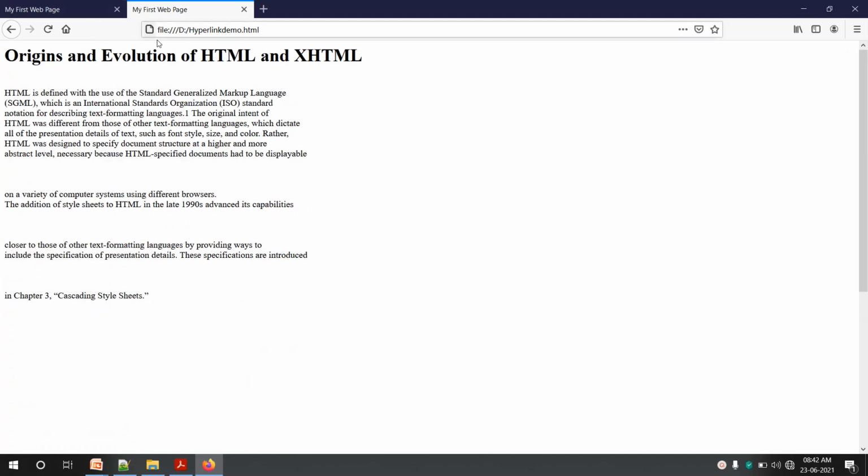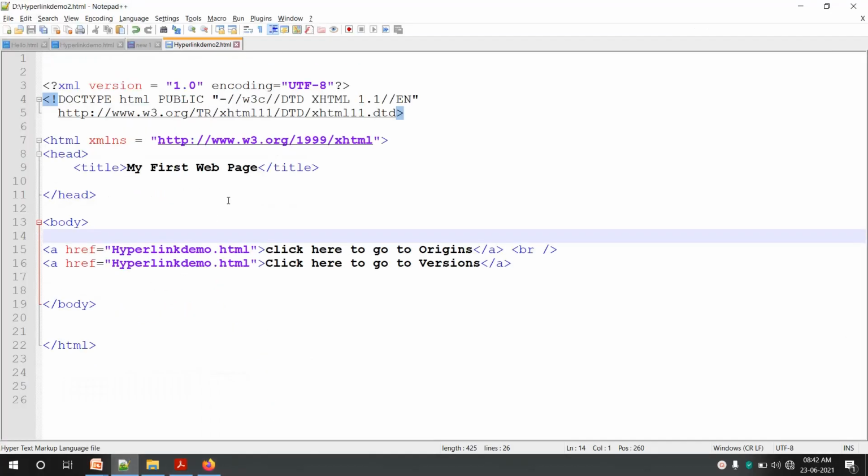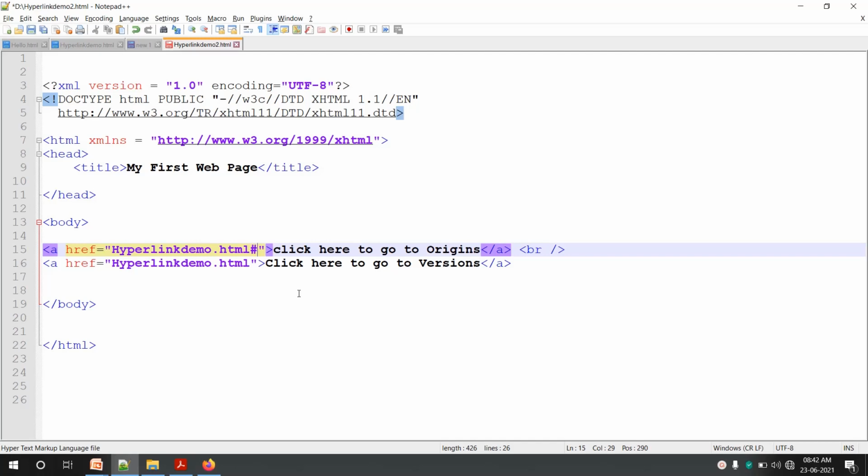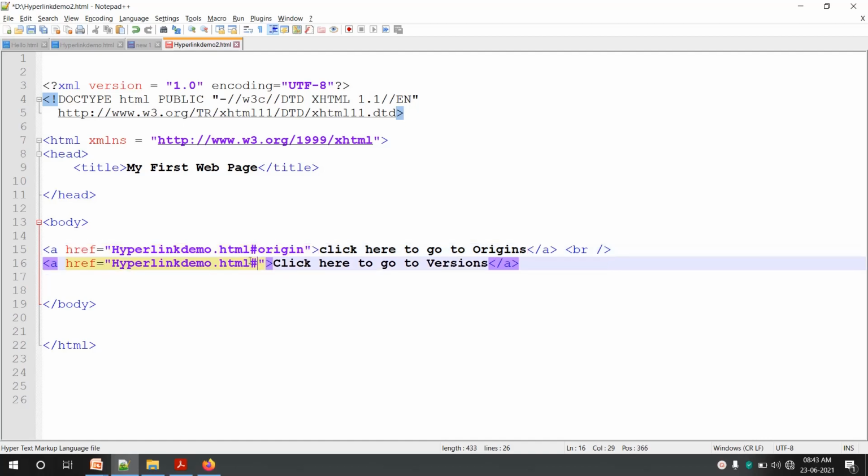By default, when you link to another page, always it will take you to the beginning of a page. But if you want to scroll it down to a particular part of that new page, then what you have to do is, after the document name, you have to use a hash and you have to specify the portion of that new page to which you want to link. So portion for the first link, it is origin. Okay, and for the second link, it is version. Okay, we have created it.